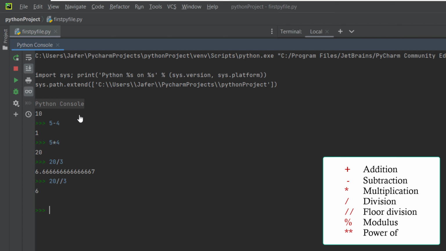Then there's the percentage sign, which is modulus. And modulus is the remainder after dividing one number by another number. So for example, if we do 100 modulus 9, and that would equal 1. And this is because 100 divided by 9 equals 11, and this leaves a remainder of 1.